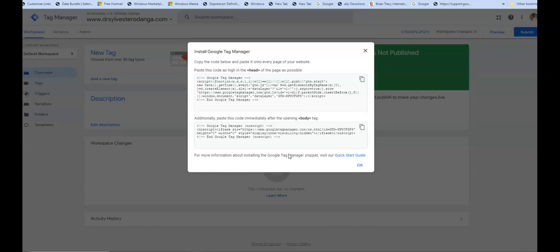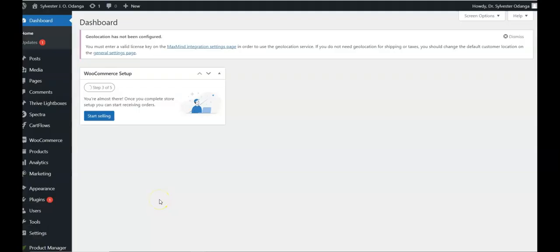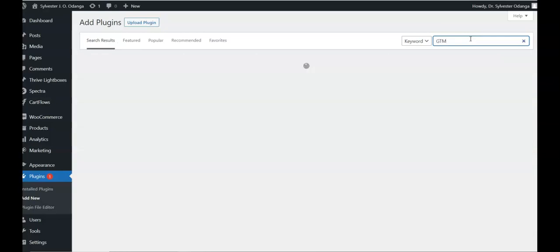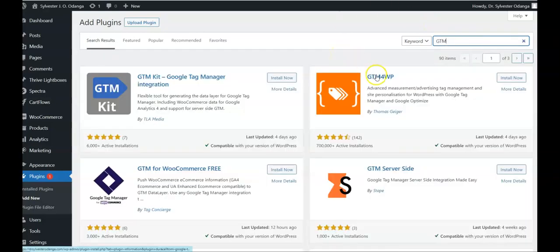So I'm going to go back and log into Dr. Sylvester Odanga's website, and then I'm going to show you how to paste this code in his website. He is using a WordPress website, and now we are going to go to plugins. And we are going to click add new, and we are going to install a plugin that's for Google Tag Manager, and it will help us install the code that I just showed you.